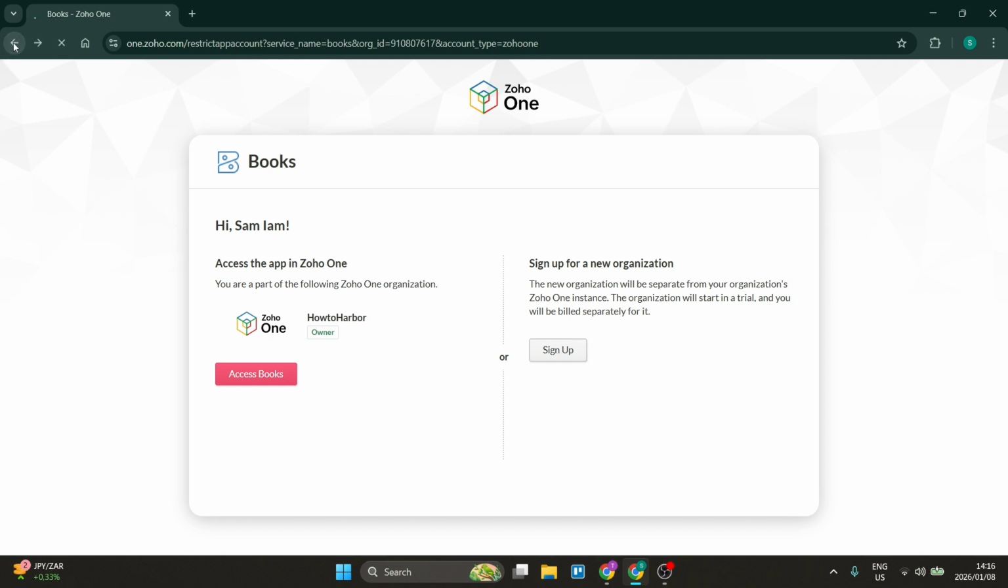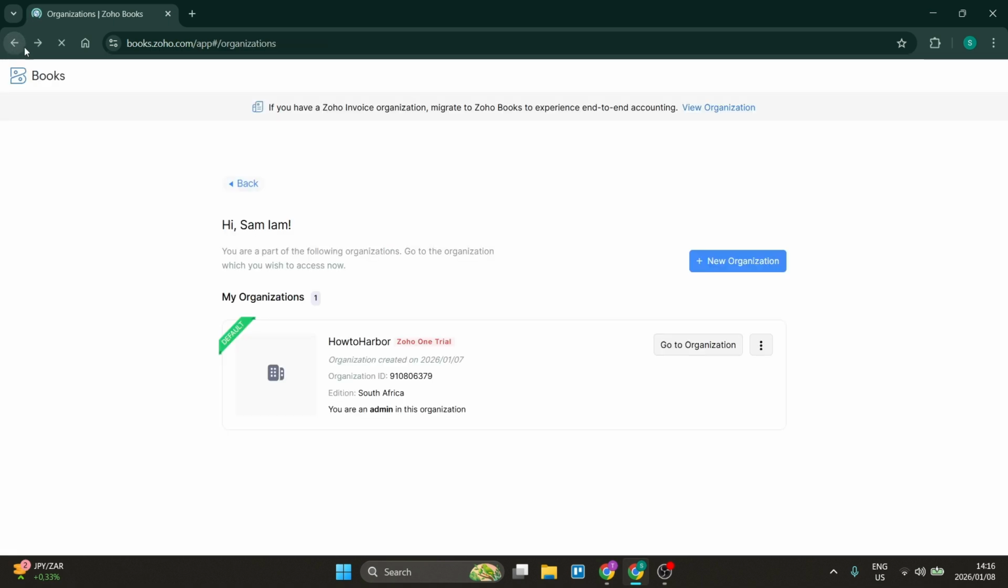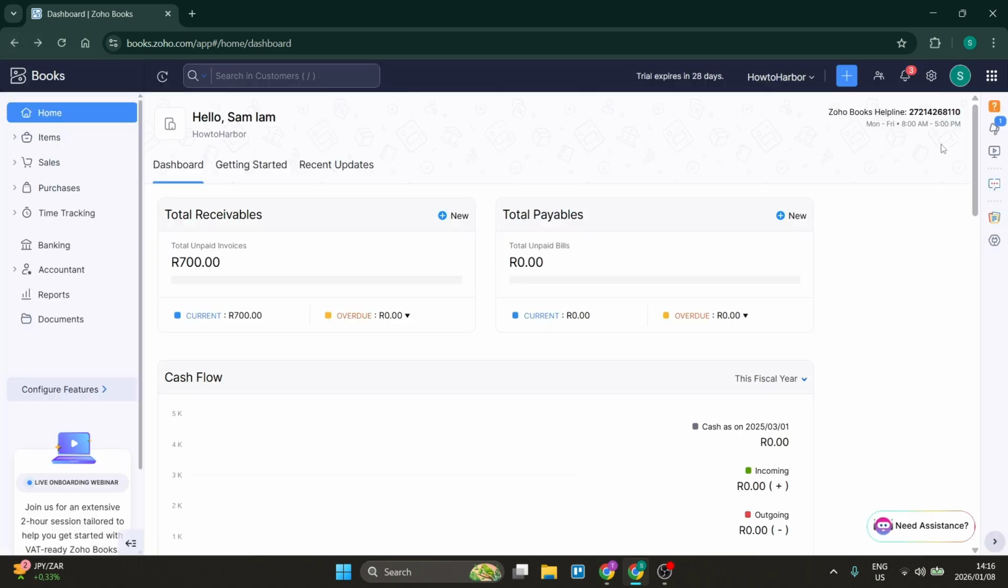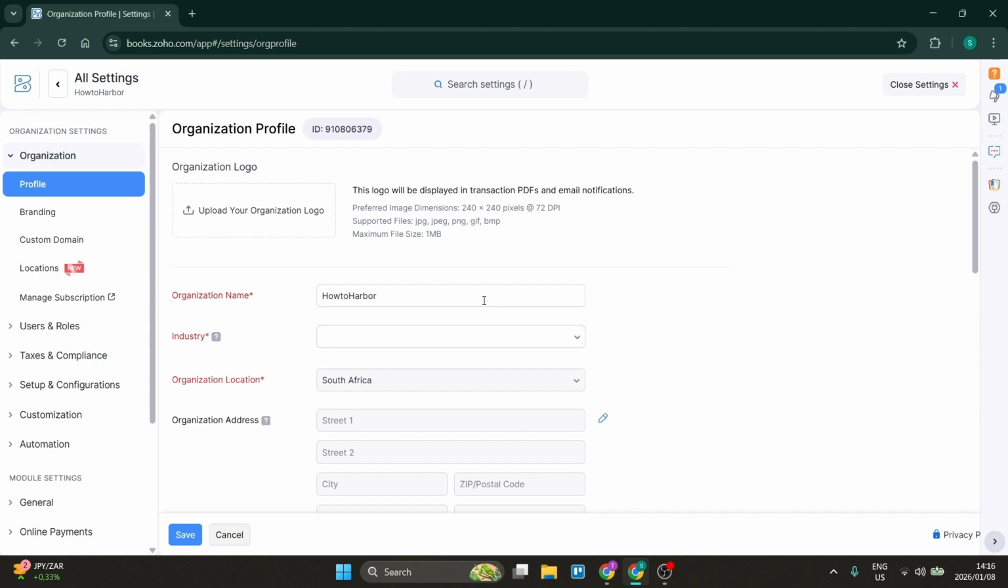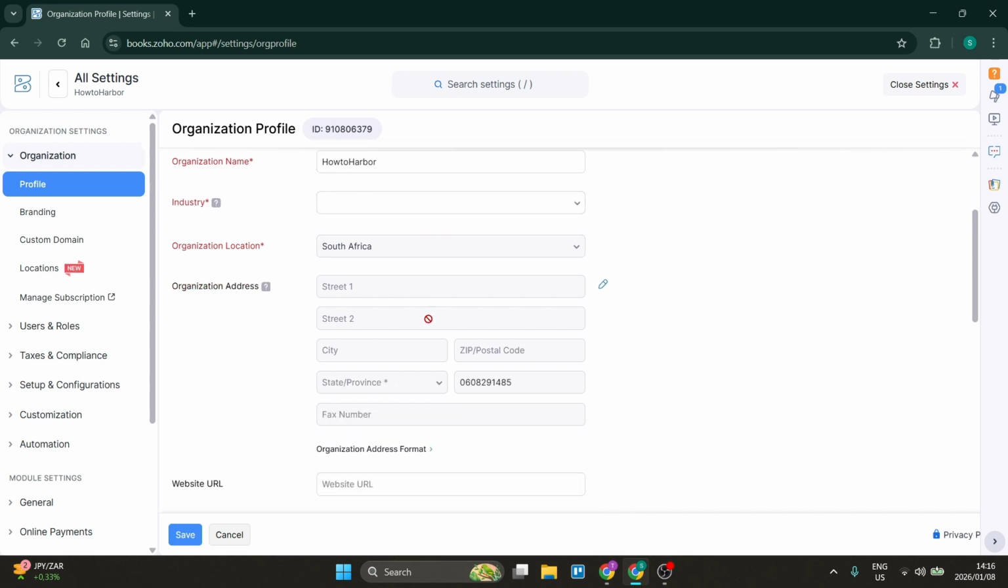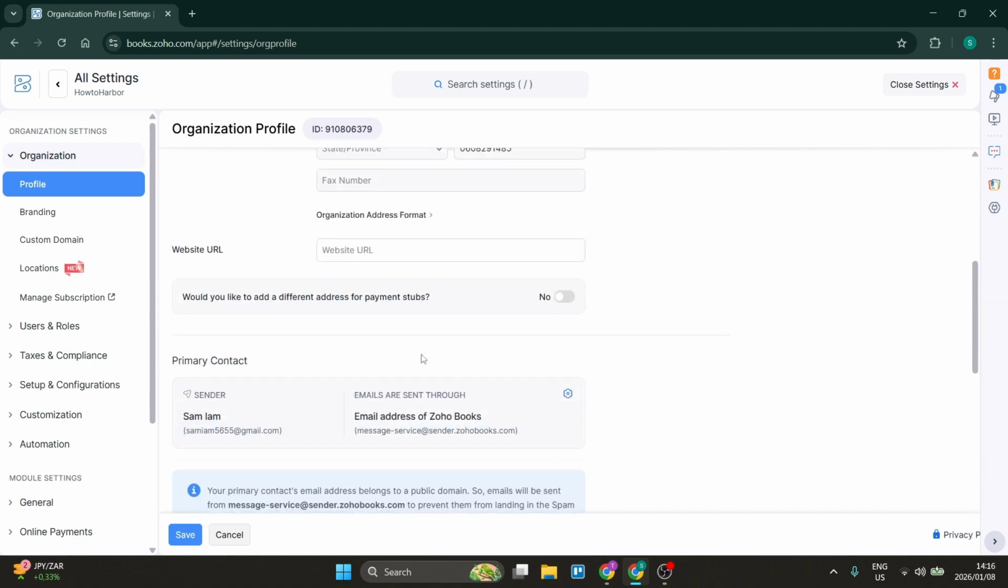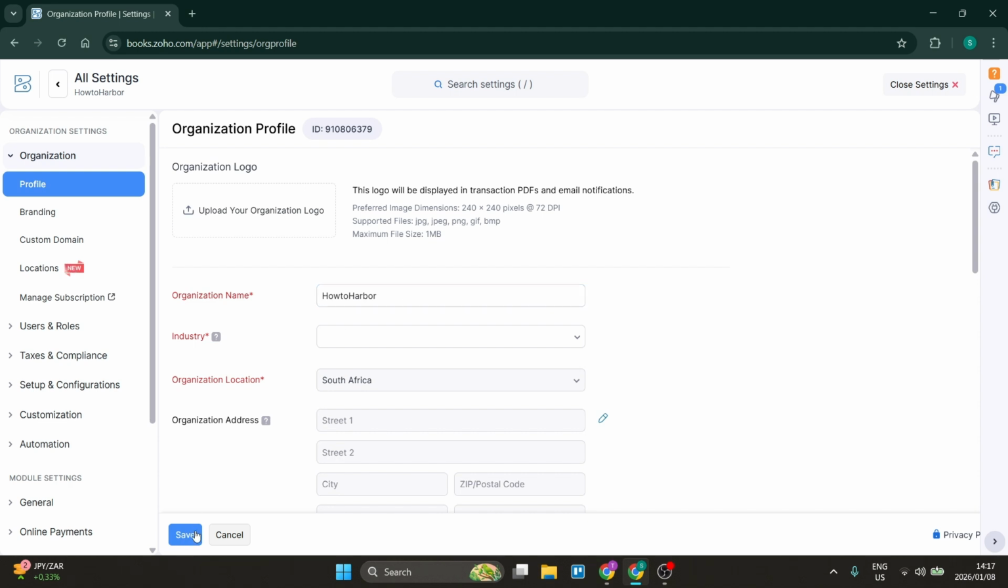Now, once you do, you will find yourself on the page where you have previously been able to edit all of these details. So this is what the page will be like, and here you can add in all the details of your new organization or company, and then you're going to click on save.